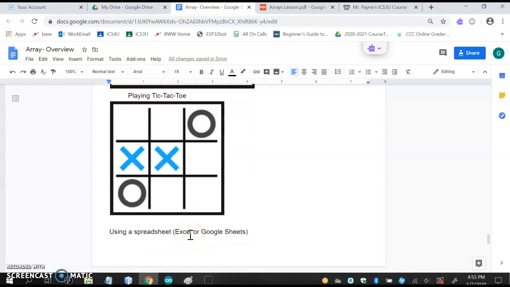Playing tic-tac-toe is a two-dimensional array. You've got rows and columns. And so if I played the X here, I would play at row 1, column 1. This O is at row 0, column 2.